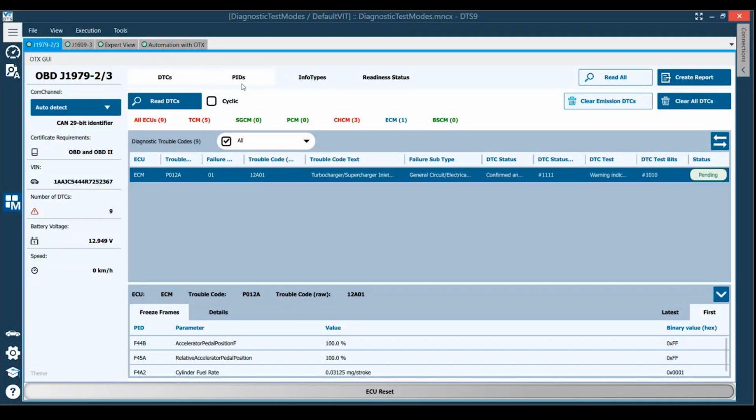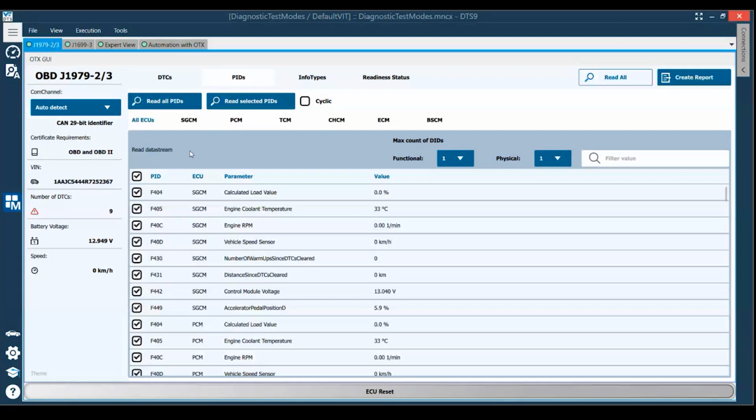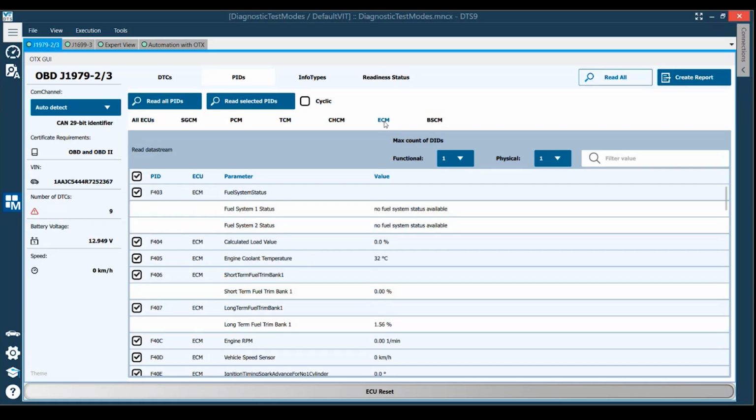Let's move on to see the parameter identifiers, the PIDs. It's also very simple, just one click, read all PIDs. And now we have to wait for this simulation result. So this is the full list. Here we see the PIDs or the data identifiers. And when I move to the engine control module, we see data like engine coolant temperature or engine RPM, vehicle speed sensor, and so on.